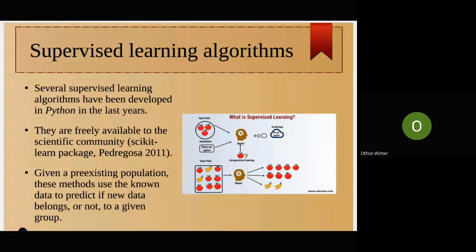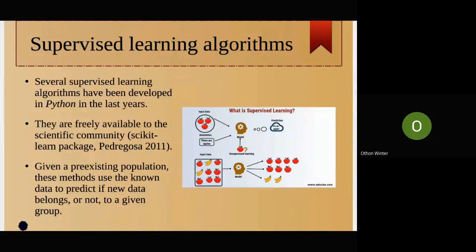So based on a pre-existing population of objects, you can classify new objects based on the properties of the objects that you already know. So there are several freely available packages for the use of machine learning, for instance, the scikit-learn package by Pedregosa in 2011. And now, since 2017, there have been several papers on the application of machine learning to astronomy, in cosmology, the study of supernovae, the study of solar flares, etc.